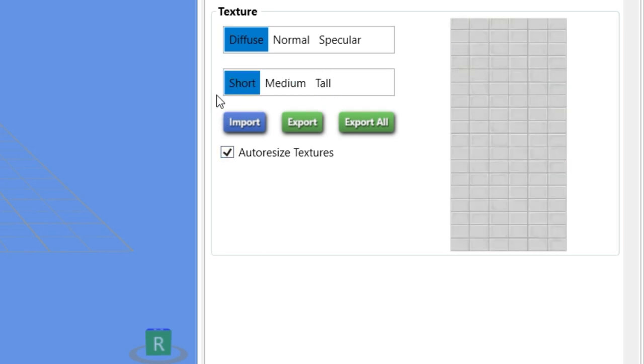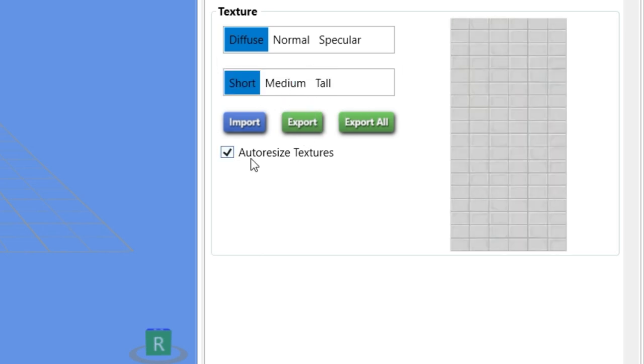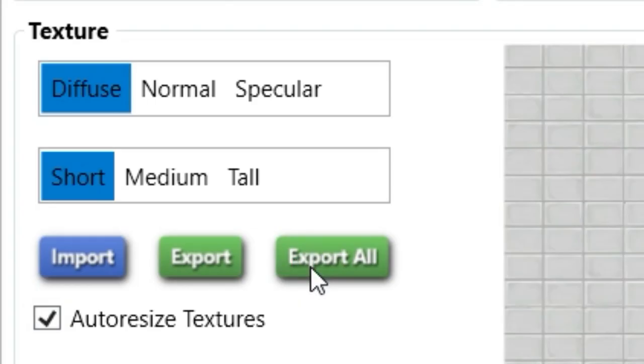Now what we need to do is get each of these three images out so that we can edit them. You can do it separately, so you can click on the short wall and then export, medium, export, tall, export. However, what I'm going to do is do all together at once. So I'll just click export all.